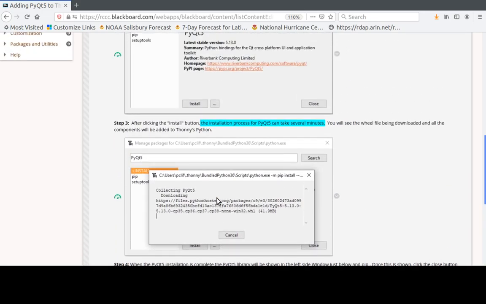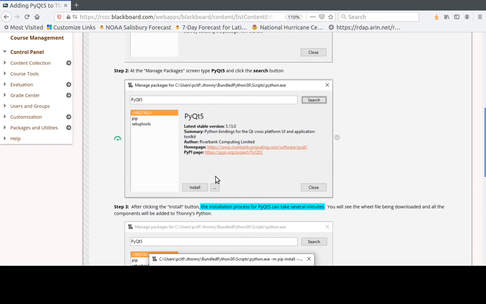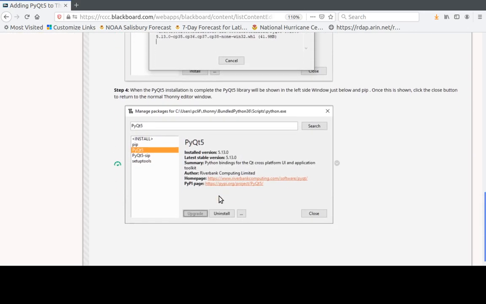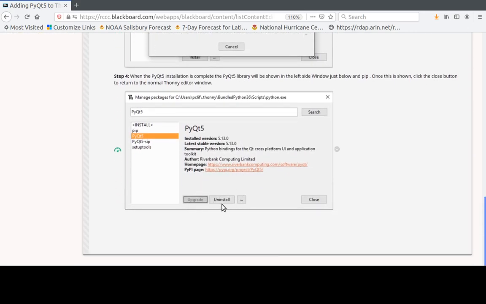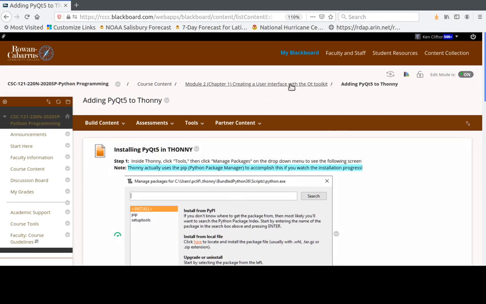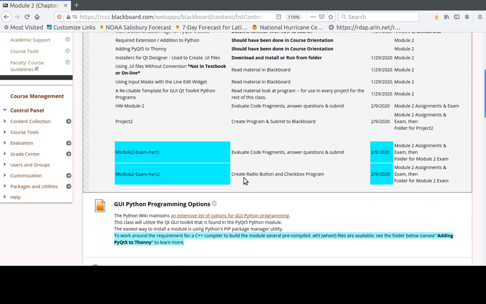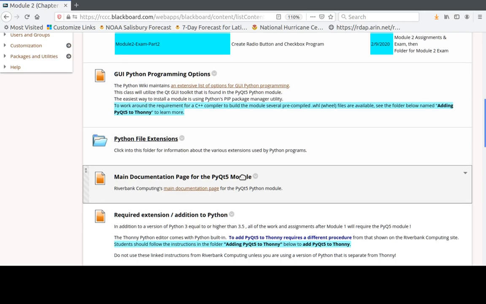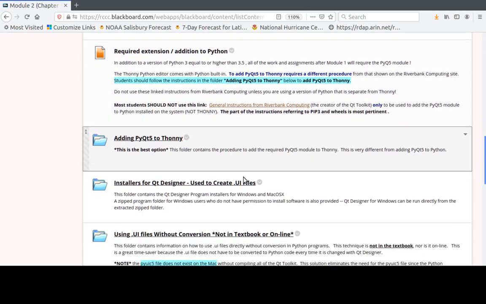I don't know if you noticed, but up here I don't have an uninstall button. Down here after it's installed, I do. So that's one way you can tell if you search on PyQt5. If you come up to a screen showing an installed version and an uninstall button, then you have it installed. So that gets us the PyQt5 toolkit for Thonny. There's another piece to this.